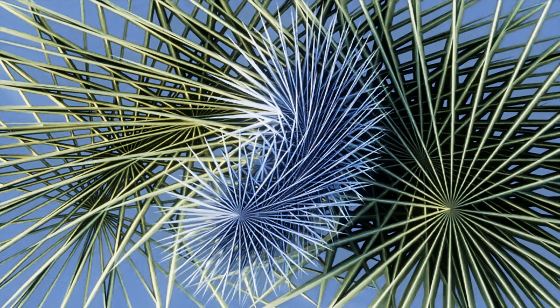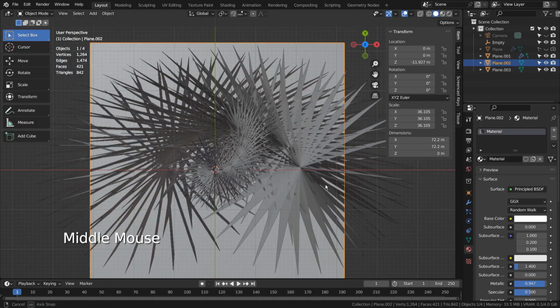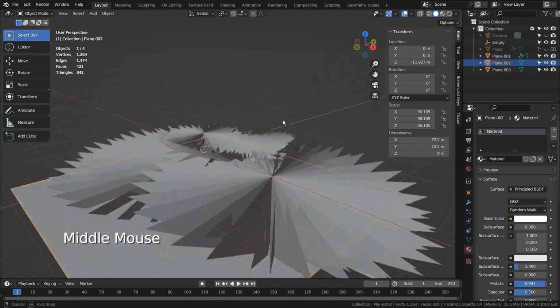In this tutorial, I'll show you how to create this abstract art. This is how the mesh looks like, and there are only 3 meshes in the scene.